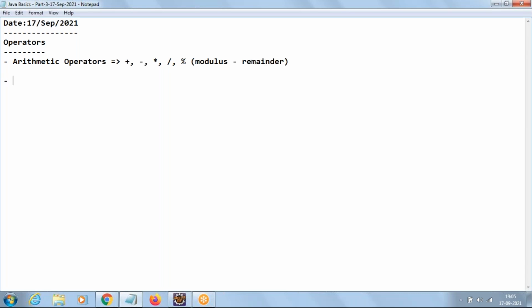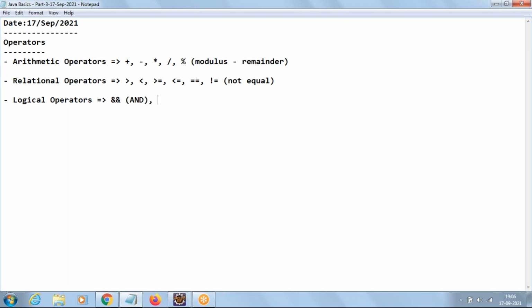Okay. The next type of operators is relational operators. The relational operators are greater than, less than, greater than equal to, less than equal to, and not equal. The last one is not equal. The next one, logical operators. They are and, 2 and symbols we call as and, 2 pipe symbols we call as or, and exclamation is not.